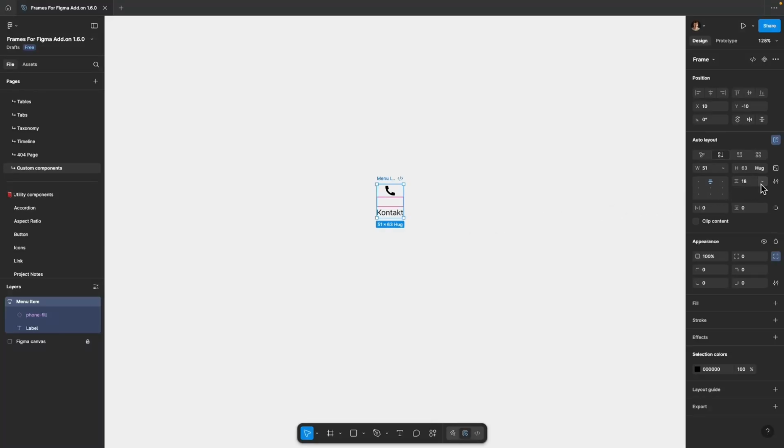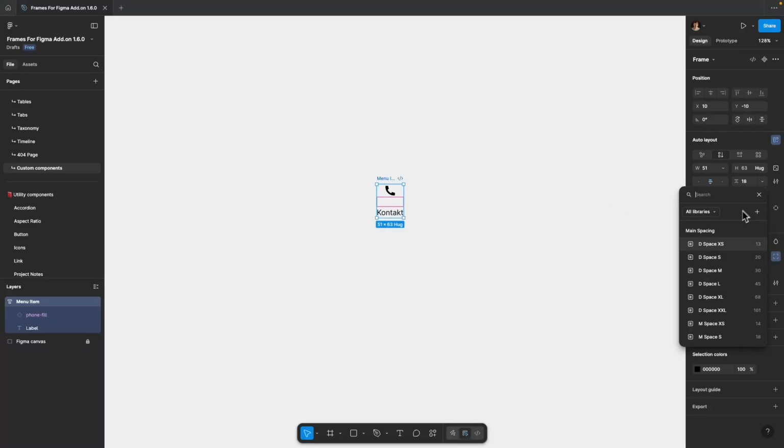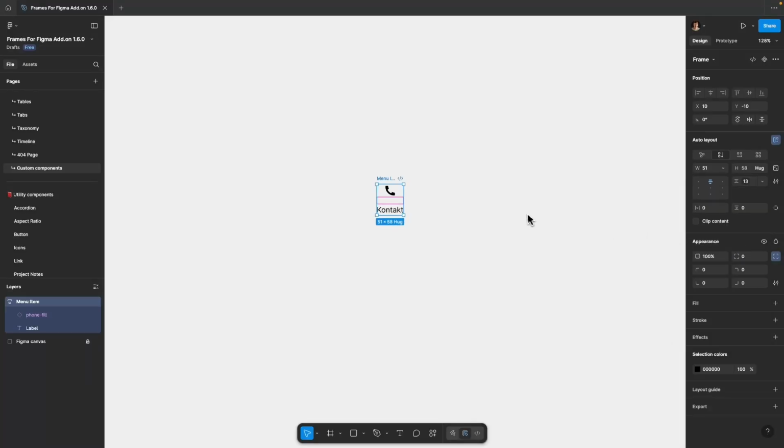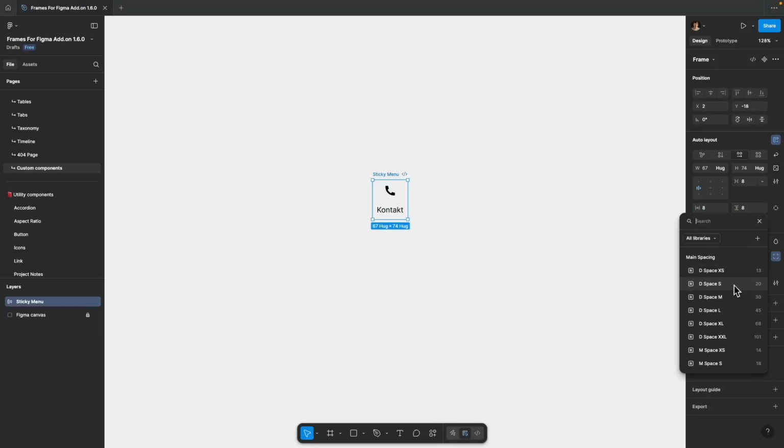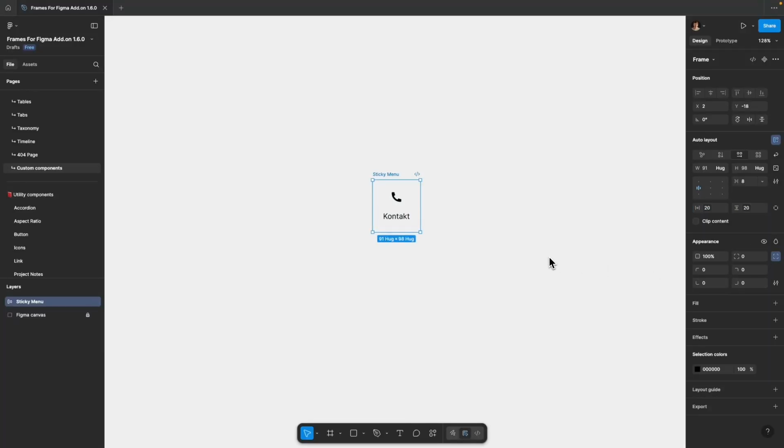Perfect. Now we can apply some ACSS spacing variable for the gap. Let's go with space extra small. Okay, now I'm going to wrap the menu item inside another wrapper. Let's call it sticky menu. And as you can see, Figma automatically applied some padding values as well as a gap value. So for the padding values, I think we can increase those a little bit. So I'm just going to apply the space small token, which looks pretty good.